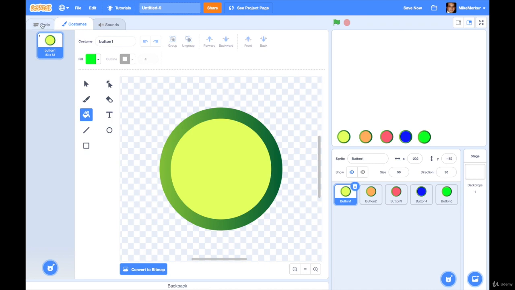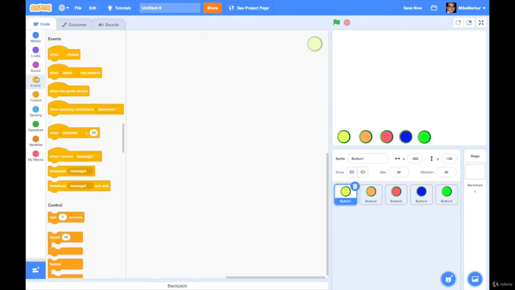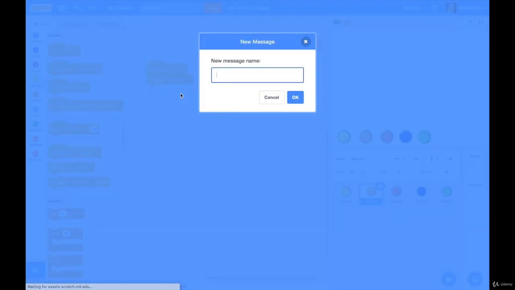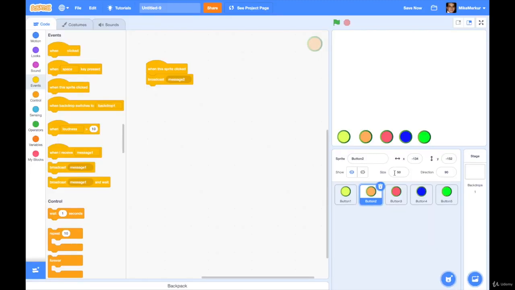Okay, now with the first button, go to the code tab. And in the events, we're going to do when this sprite is clicked, meaning when you click the button, broadcast message 1. So when you click button 1, it broadcasts message 1. Now the same thing. When this sprite is clicked, it's going to broadcast message 2. So you need to make a new message, write the word message 2, and push OK. And message 3 the same. Message 1 they give you, the rest you have to make.